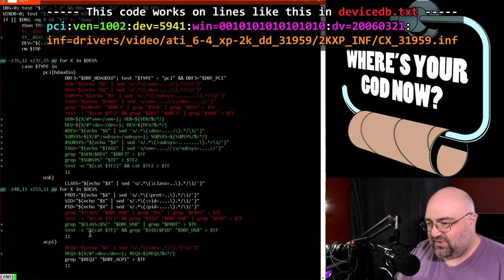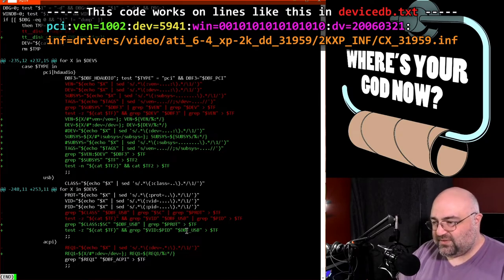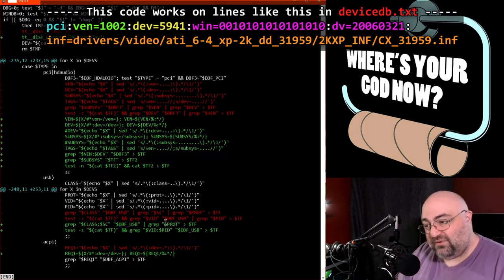So I merged those greps. And then you see here, grep VID, PID, because there's never a USB device instance with a VID and no PID. Since those pairs are always found together, I merged them. So that further eliminated two more calls out to grep.